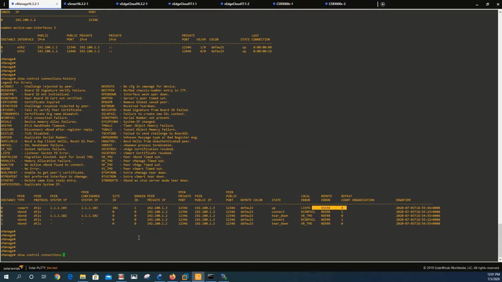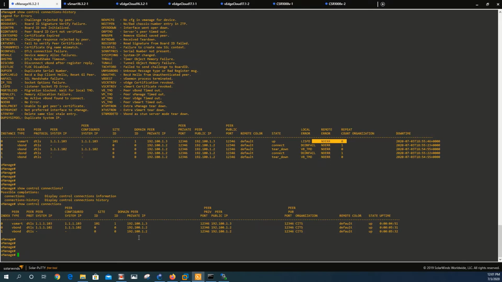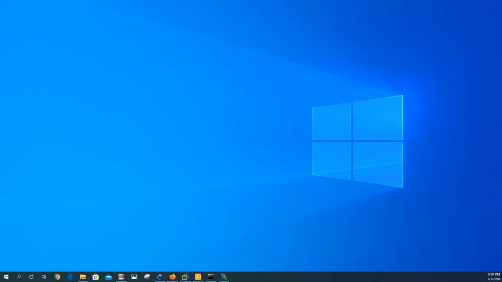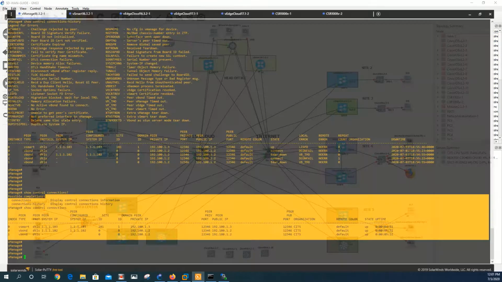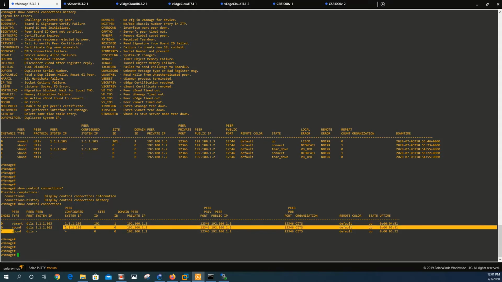Let's see the other command, control connections. So this was the control connections history, but this is giving us the actual connections. And as we can see, we have connections with vSmart. It is up, and it's been up for 4 minutes. And then we have a connection with the vBond, so as you can see.